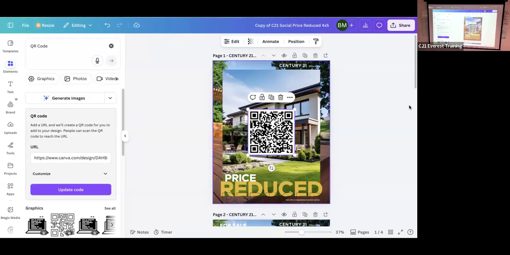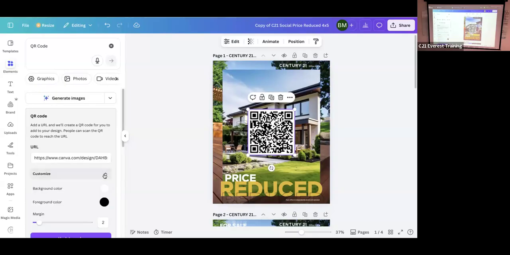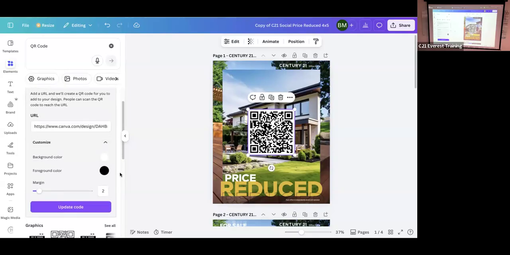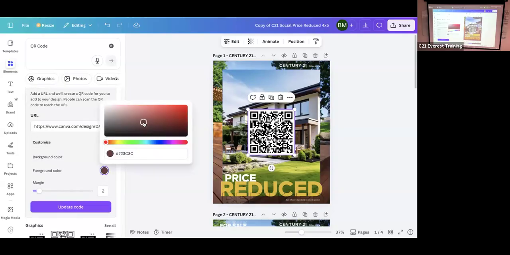So you do the QR code and you just point it to this URL, and then you can customize it here, so you can change the colors of it if you want it to be different colors.